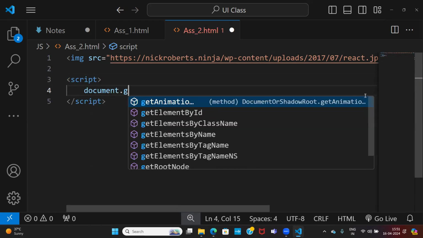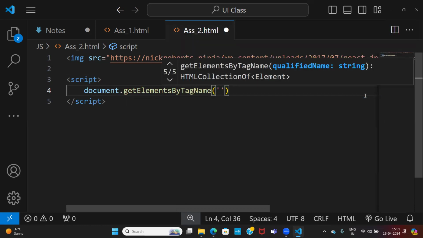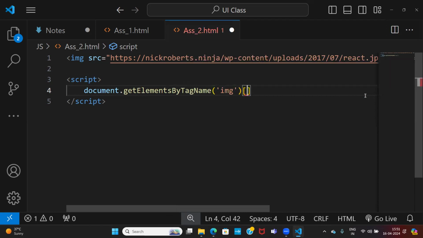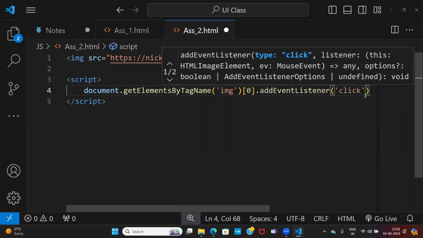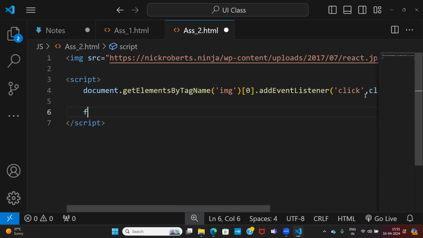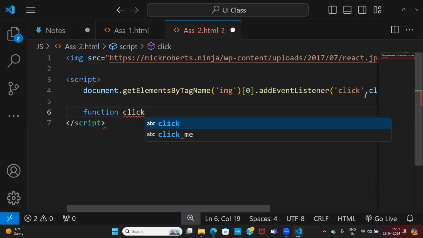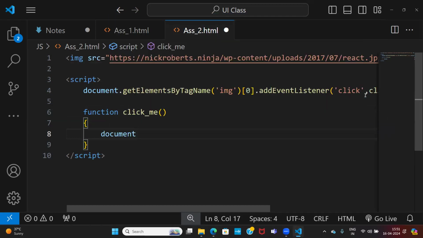Document dot getElementsByTagName, name of the tag is img of 0 dot addEventListener. Event name is click, function click_me. For this function, what my requirement is, I want to improve the image size, right? Just set attributes now.